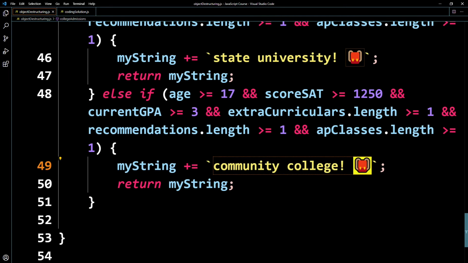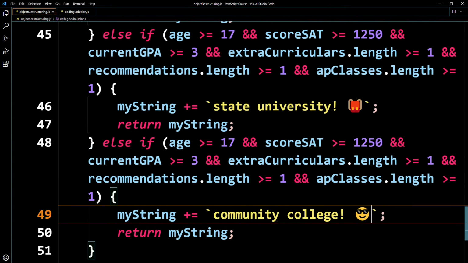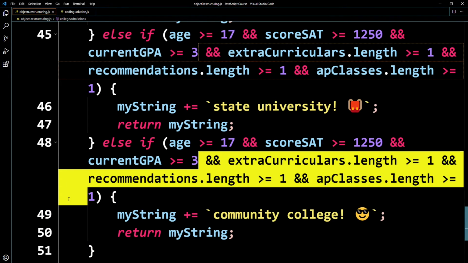And for this one, maybe you're just happy you got in somewhere. So let's go ahead and put this here, the sunglass guy. And so now we don't have any criteria for the extracurriculars, the recommendations, or the AP classes. Okay, so we'll get rid of this altogether. So this is going to be much easier to get into this guy.